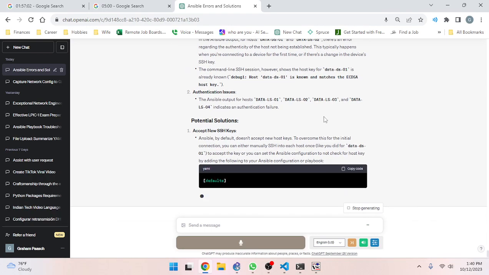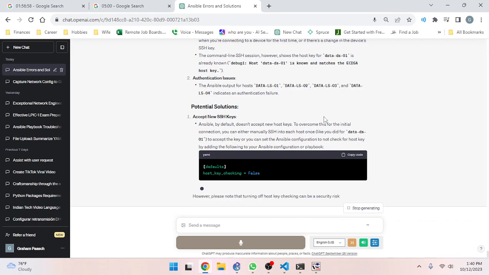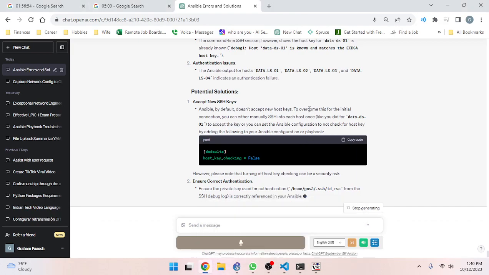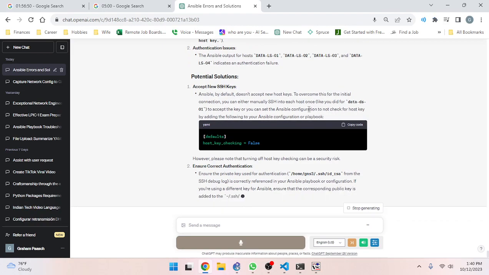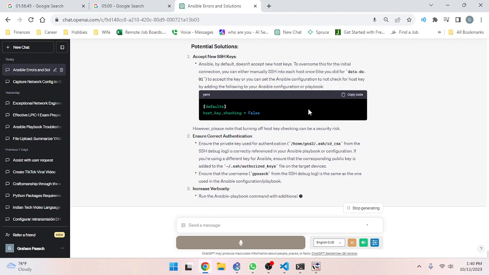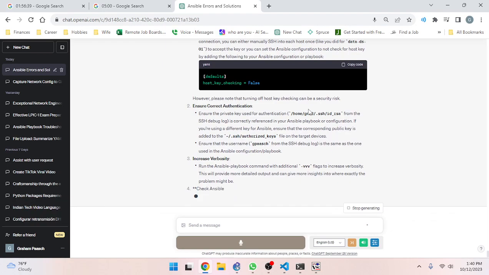Authentication issues. The Ansible output for host data ls01, data ls02, data ls03, and data ls04 indicates an authentication failure. Potential solutions. Accept new SSH keys. Ansible, by default, doesn't accept new host keys. To overcome this for the initial connection, you can either manually SSH into the host once like you did for data ds01 to accept the key, or you can set the Ansible configuration to not check for host key by adding the following to your Ansible configuration or playbook. YAML, copy code, defaults, host_key_checking equals false.